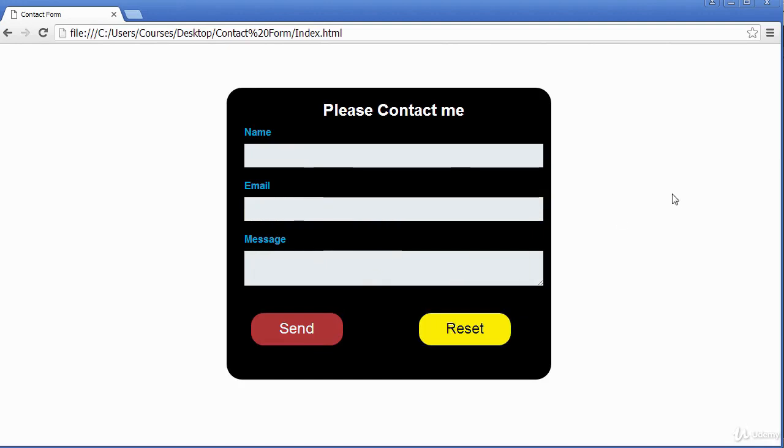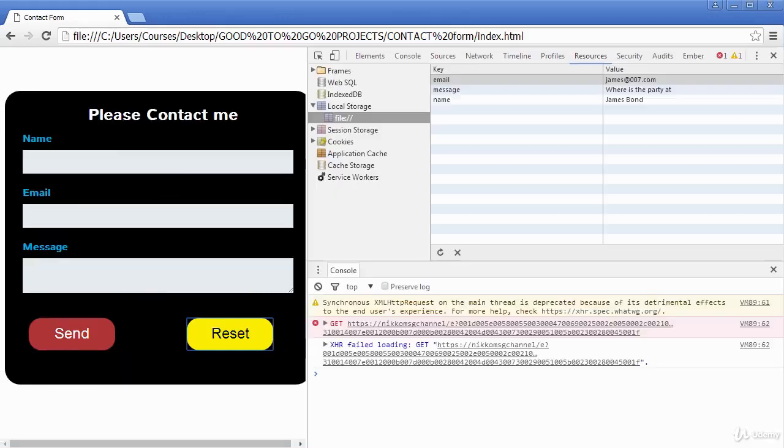If I go to the browser now and press F12, the form has been submitted and these are the contents. This was what was typed in for the email, james@007.com, and the message, I said, where is the party at? And the name was James Bond. So it has saved what I typed into the form into local storage.